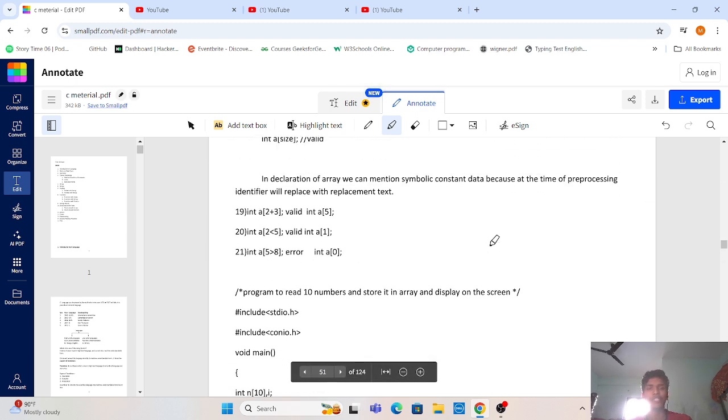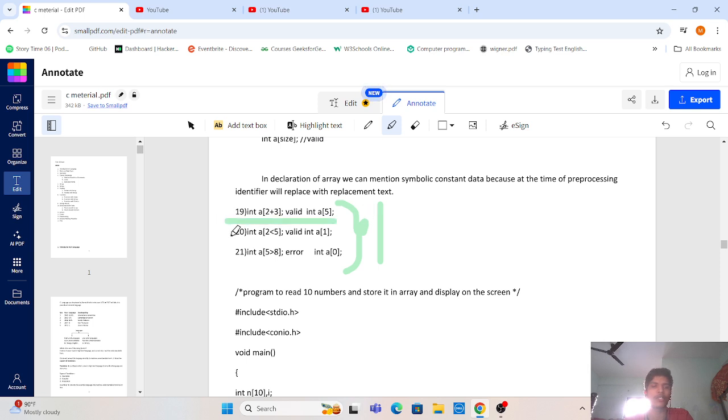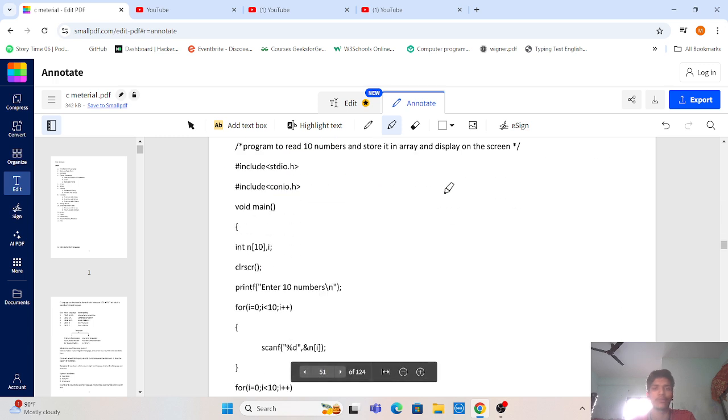In the declaration of an array, we can mention a symbolic constant, because at the time of pre-processing, the identifier will be replaced with the replacement text. In the following examples you can see how it is replaced, like int a[2+3] is equal to a[5], int a[2<5]. If it is valid, then int a[1]; int a[5>8] is an error. That is, if it is true you get the value assigned. If it is false, you get error like this. In this place, you get int a[0].